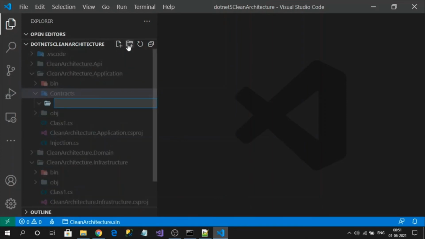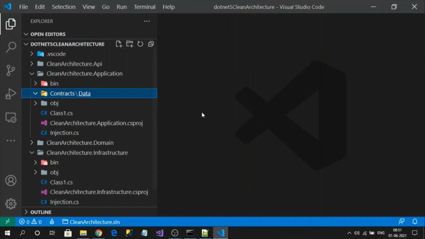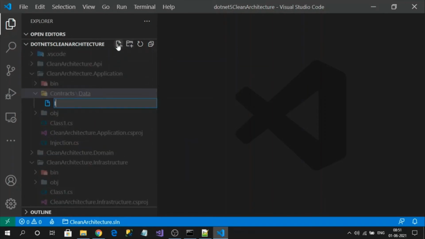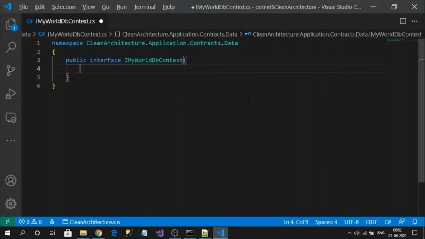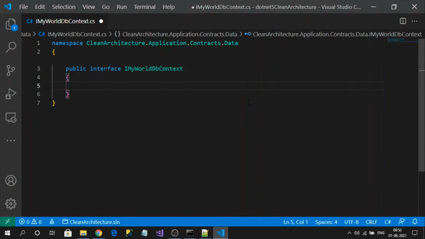Inside of Contracts, I want to create a folder like Data. Inside of Data, I want a file for my DB context. My DB context name will be MyOldDbContext, so my interface name will be IMyOldDbContext. So this is my interface.